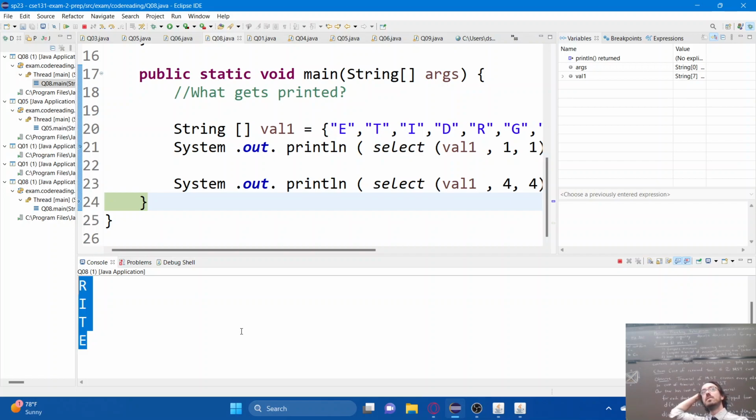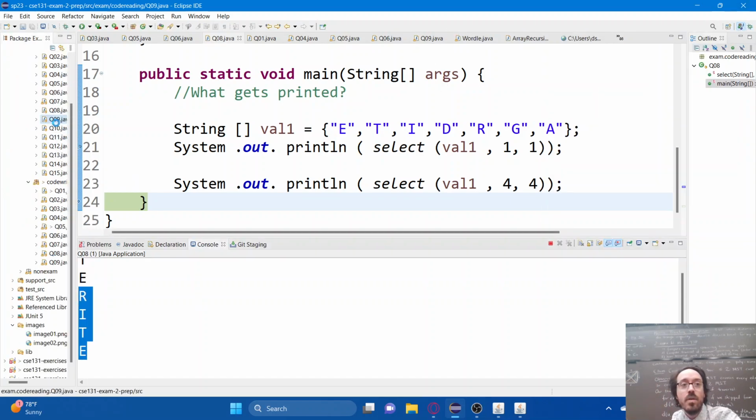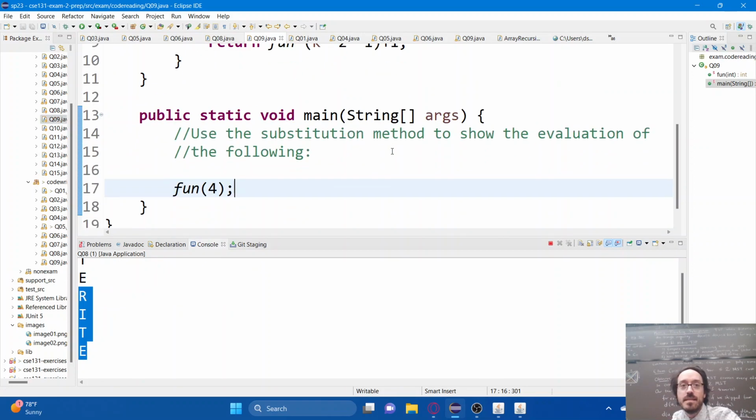Okay. If there aren't any questions on this one, I'm happy to do another one. I see one up there. Number 9 for which one? Code reading? Okay. Perfect, yes.